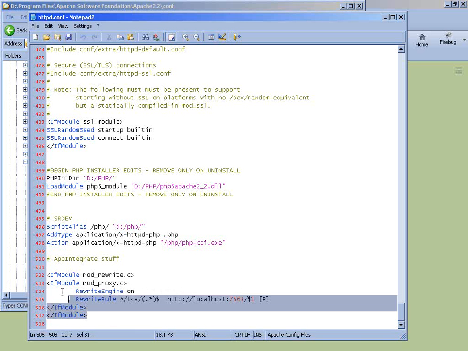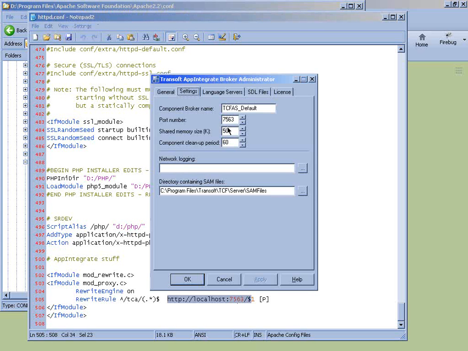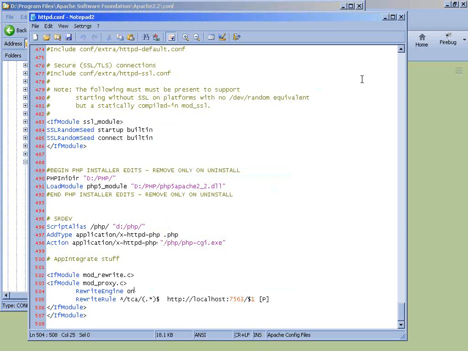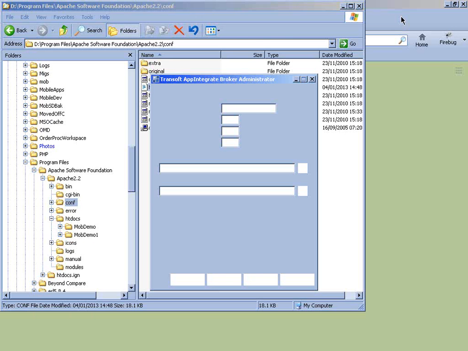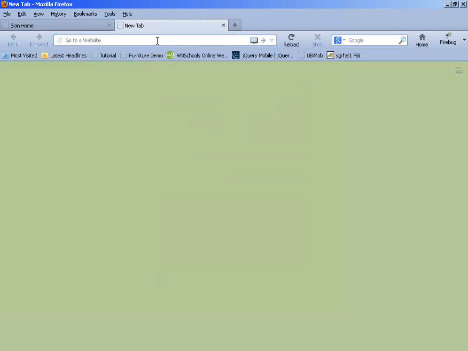So basically this is the reverse proxy configuration. Anything that receives an address with /TCA on the end will be redirected behind the scenes to this address here, which is the actual AppIntegrate server. As you can see, it's the same port number. So once we've got this set up, I can go into my browser.